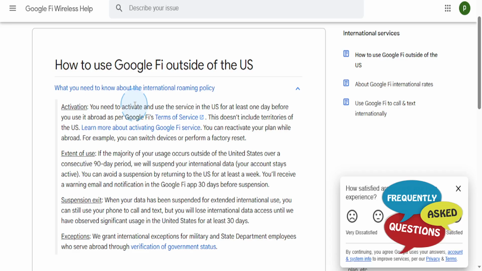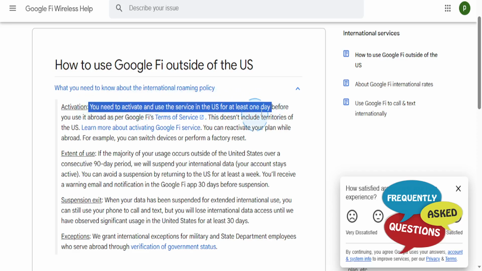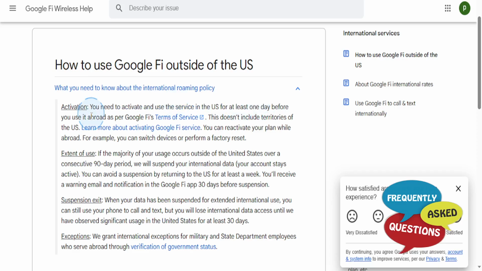Okay? So if you want to go ahead and use this, it's very easy and simple. You can go ahead and enable data roaming and go ahead and use it. Okay? Go ahead and activate it at least once in the United States, at least one day before you can use it abroad, and then you use it, okay?